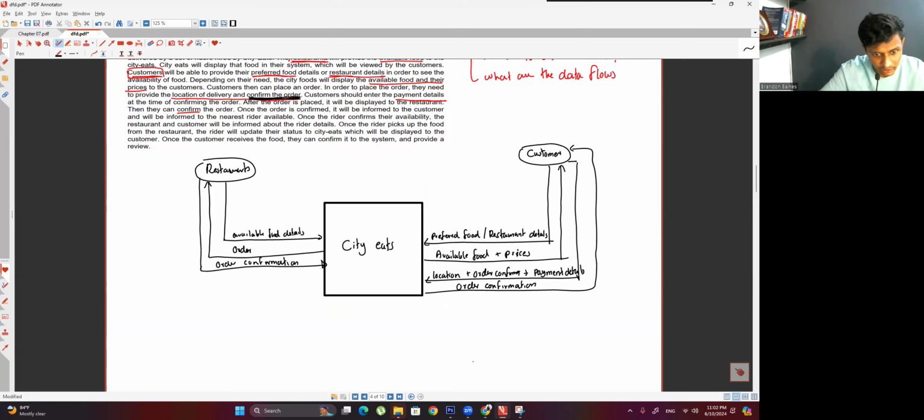We'll have another external entity, rider, right? And the order confirmation is provided to the rider. We'll put the rider somewhere over here, so we'll have enough space to write. Managing the space is also important in this case.